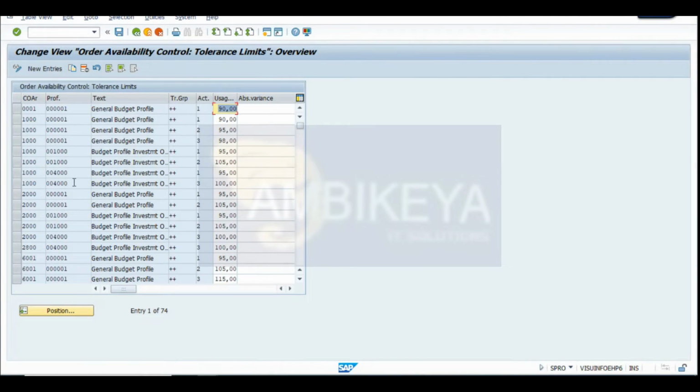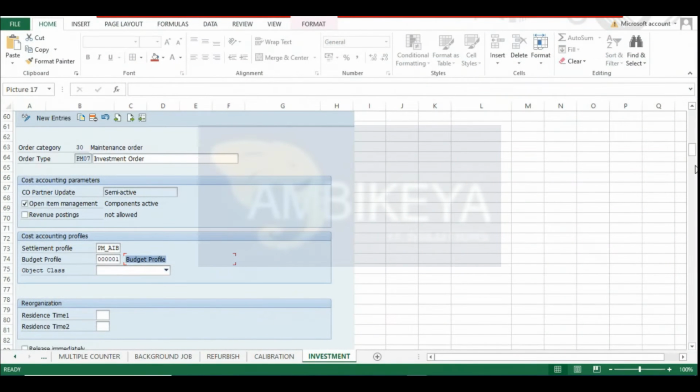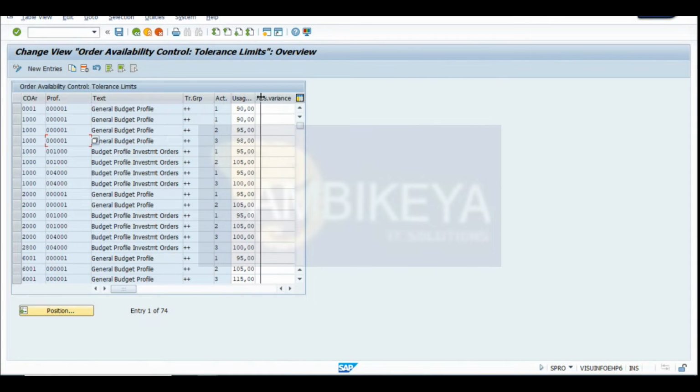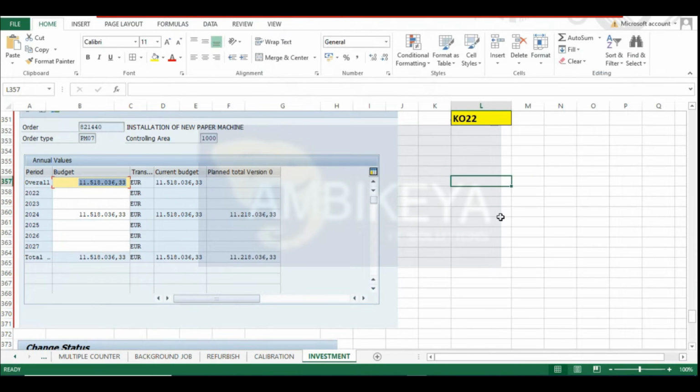So here you go. Controlling area is 1,000 for this, whatever we are using. For 1,000 there are three entries, each with 00001. What are the three things? Okay, here it is. See, how much budget have you provided? Some 1 crore 15 lakhs something. Correct, 1 crore 15 lakhs 18,000. This is my budget. And here I'll mention 1 crore 15 lakhs 18,036.33. Correct, this is my budget.